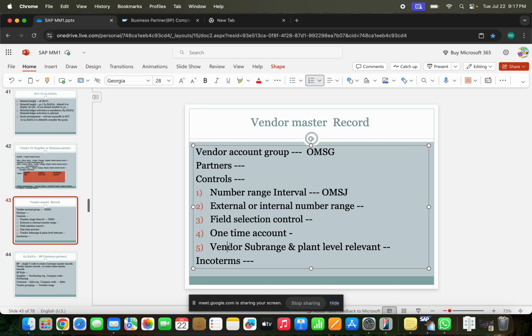Suppose he is a supplier from Hyderabad, and I have branches like Hyderabad, Bangalore, and Delhi. I'm good with that supplier, the quality of the product, everything. I'm planning to order the product from the same vendor to Hyderabad, to Bangalore, and to Delhi.